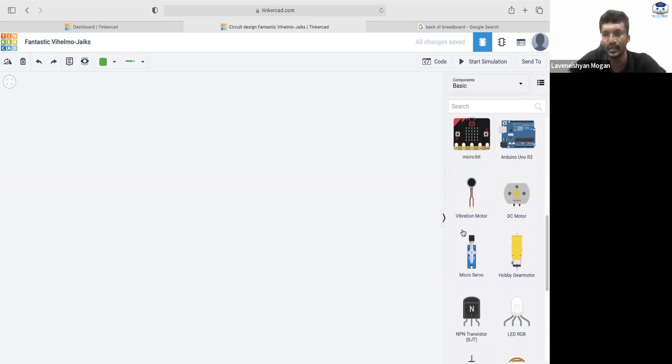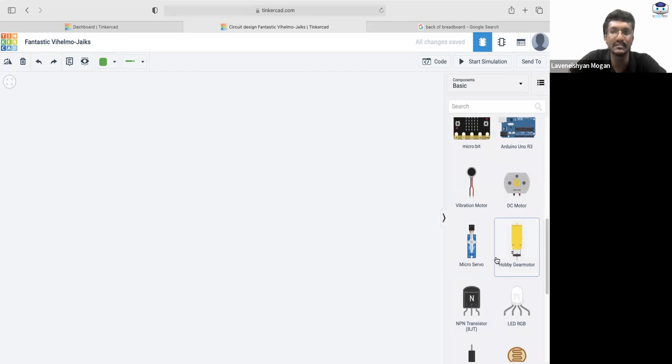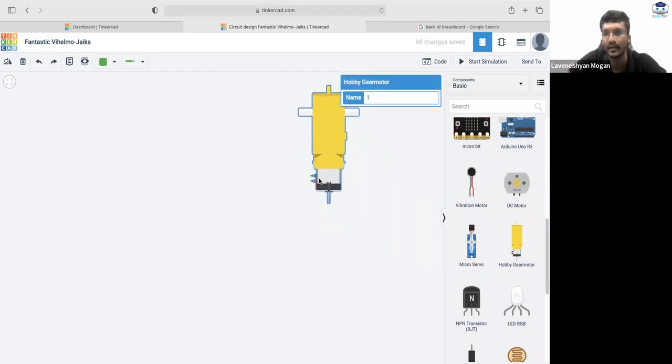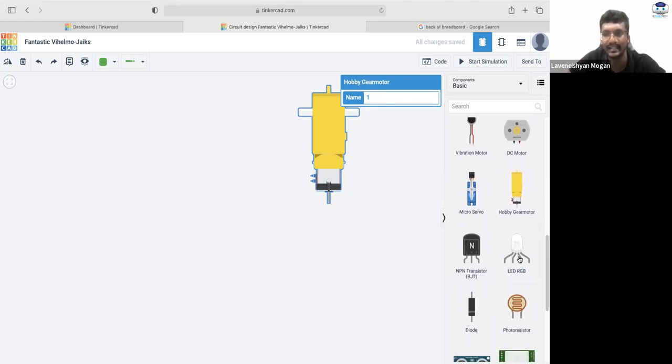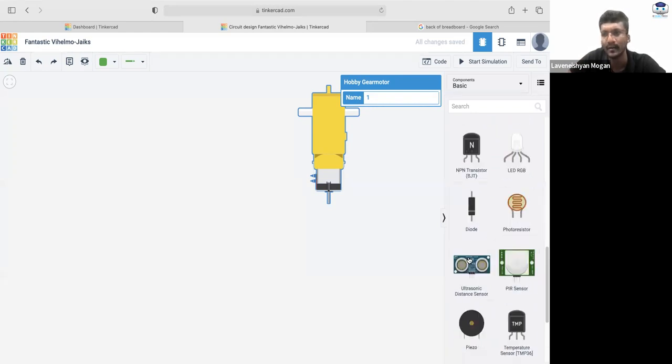Other than that, the motor here, right? We are going to use this motor. I'm not sure if you have seen it before, but we are going to use that. And then we have the transistor and RGB LED, where you can put red, green, blue all in one LED.